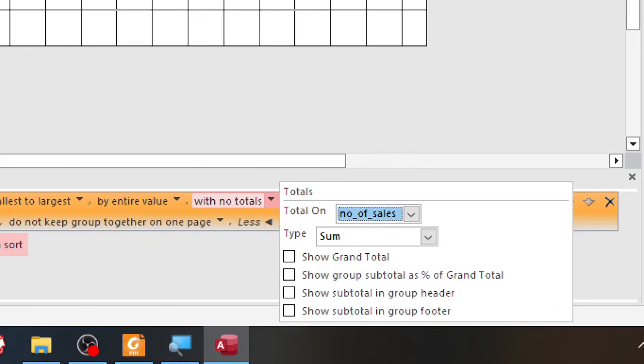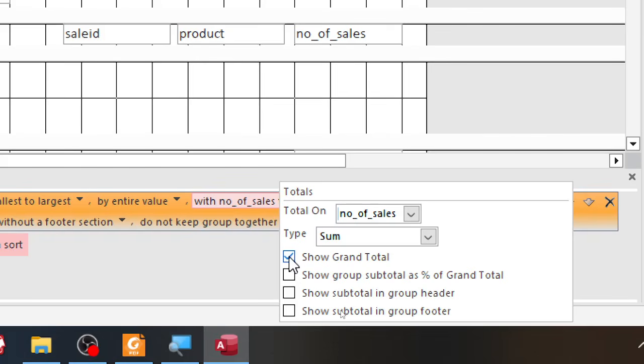And what are the things I want to show? I want to show the grand total, that is the sum of all, as well as I want to show per group, per quarter. First quarter, what is the total sales? Second quarter, what is the total sales? Third quarter, what is the total sales? So I want them at the bottom side. You know, header and footer. Header means at the top side, footer means at the bottom side. I want them at the bottom side. So show a subtotal at the footer.